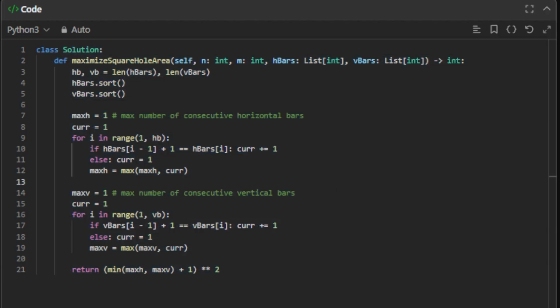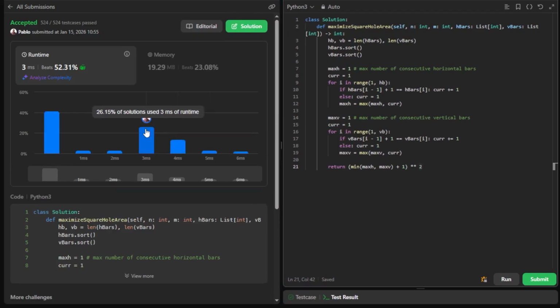Now let's submit this. As you can see, this works and it's very efficient.